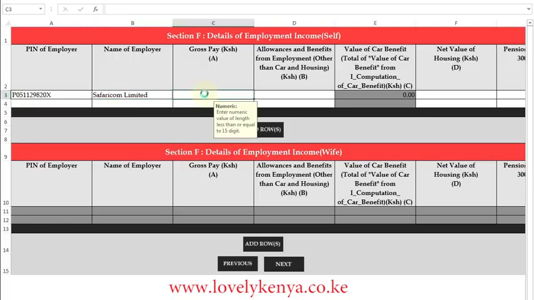Then that tab will be to write your gross pay, the way you see it in the P9 form. Here it's written column A. So in your P9 form, you will go to the column written A at the bottom here near the totals. So you will put there the gross pay as it's written there.